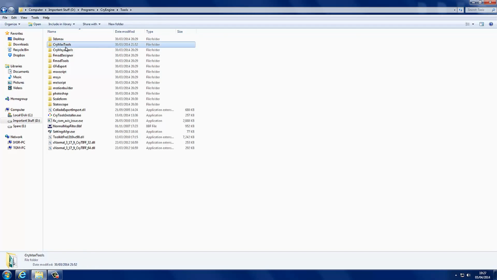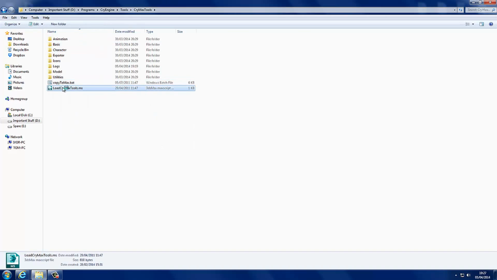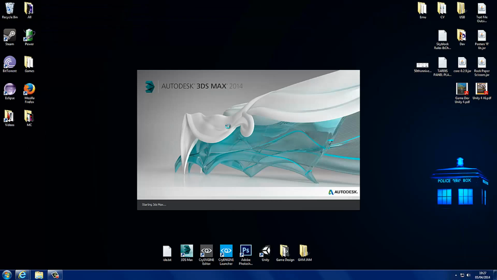You then want to take this load CryEngine Tools from CryEngine Tools and paste it in scripts/startup under your 3DSMax folder. That's just for 3DSMax. The rest I don't know how to do, because I used the installer for the rest of them, since my Photoshop is in a standard place and all that good stuff.